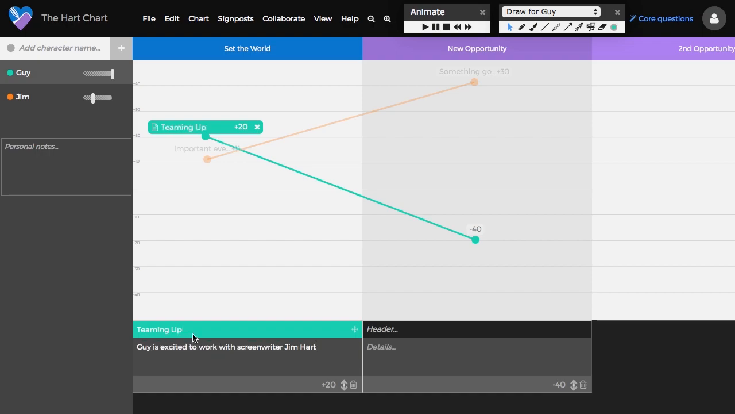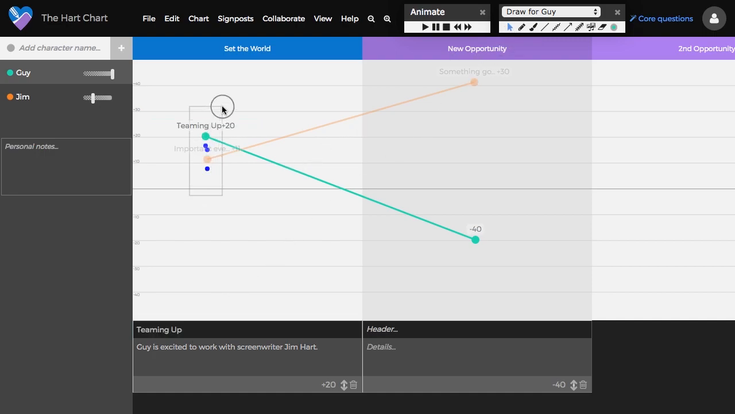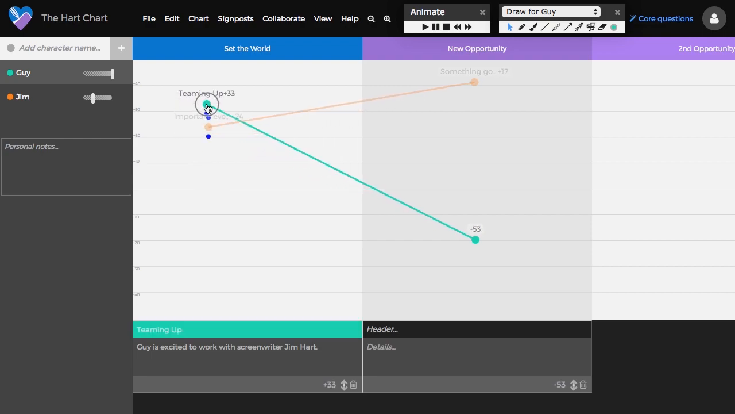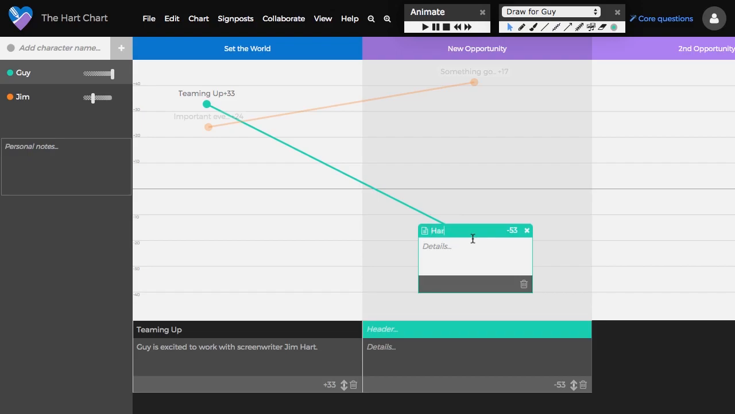You can select multiple points by dragging with the default Select tool. The first event is positive for both characters, so we'll move them up. The numbers on the left of the screen indicate the emotional or success level of your characters. You can use them as indicators however you'd like. Now we can adjust the second point to show Guy's progress. He's exhausted, so we'll give it a negative value.